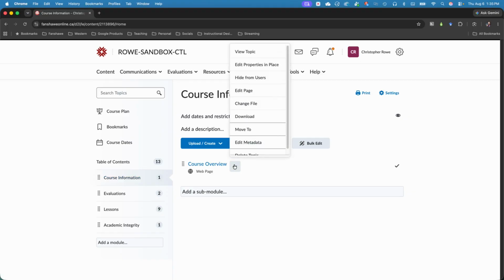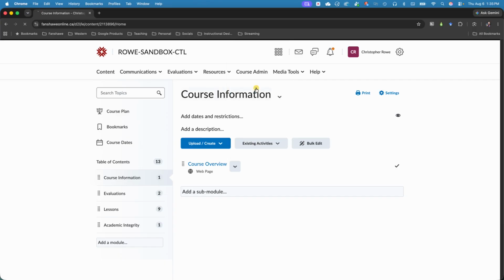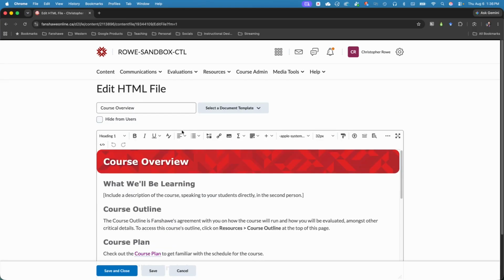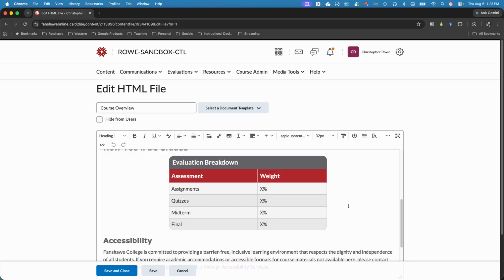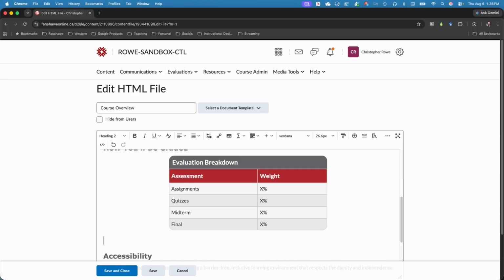Begin by clicking on the black down arrow to the right of the page's name and choose Edit Page. Next, find a location suitable for the new AI information on your page and make a space for it. Do this by putting your cursor in that place. In my case, I'm going to put it after this evaluation breakdown table, so I'll put my cursor behind the table and hit Enter on my keyboard.